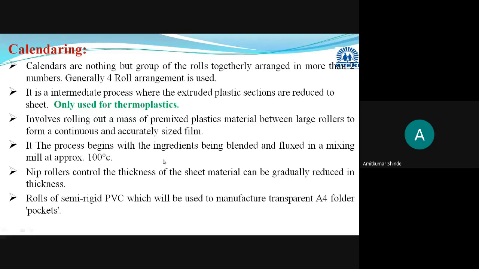Now, before starting this process, whichever raw material you are taking, you have to heat it up to 100 degrees Celsius. Okay, you have to heat it up to 100 degrees Celsius, and then it is allowed to fall through the different number of rolls. Now I will explain it with the help of the diagram.